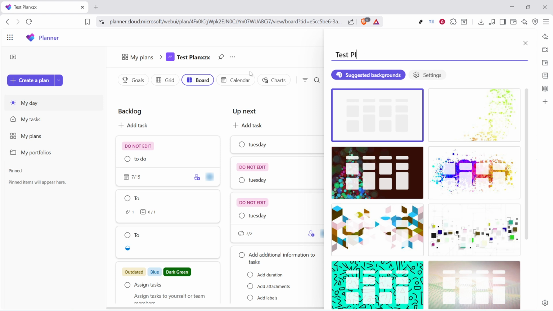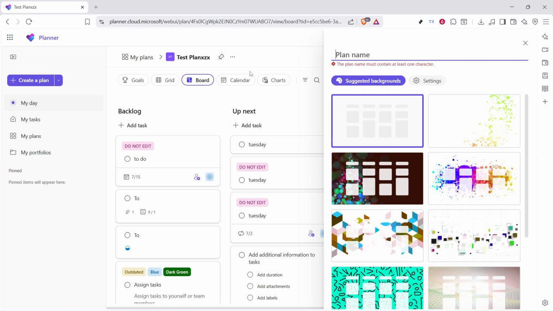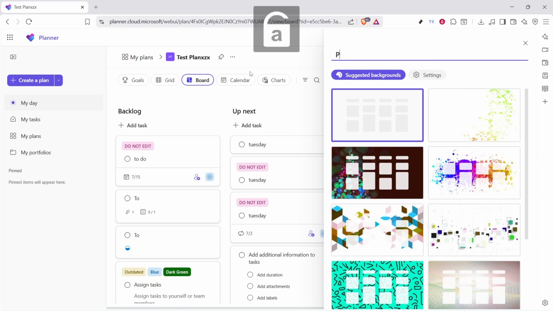Next, click into the plan name field, type the new name you want to use, and then press Enter on your keyboard to save it. That's all it takes to rename the plan.